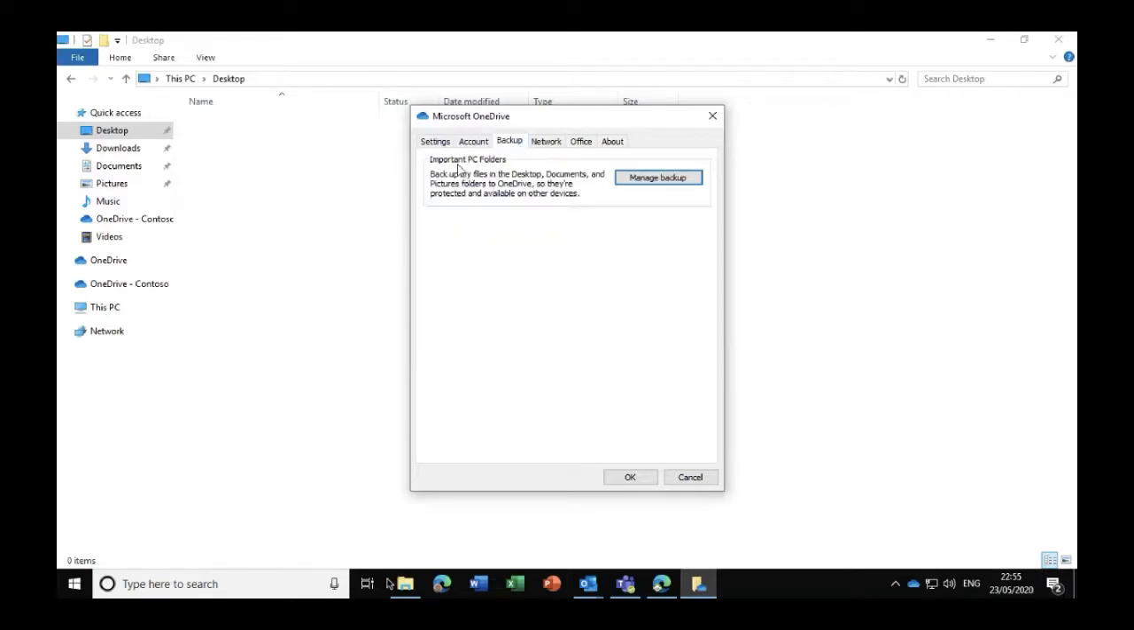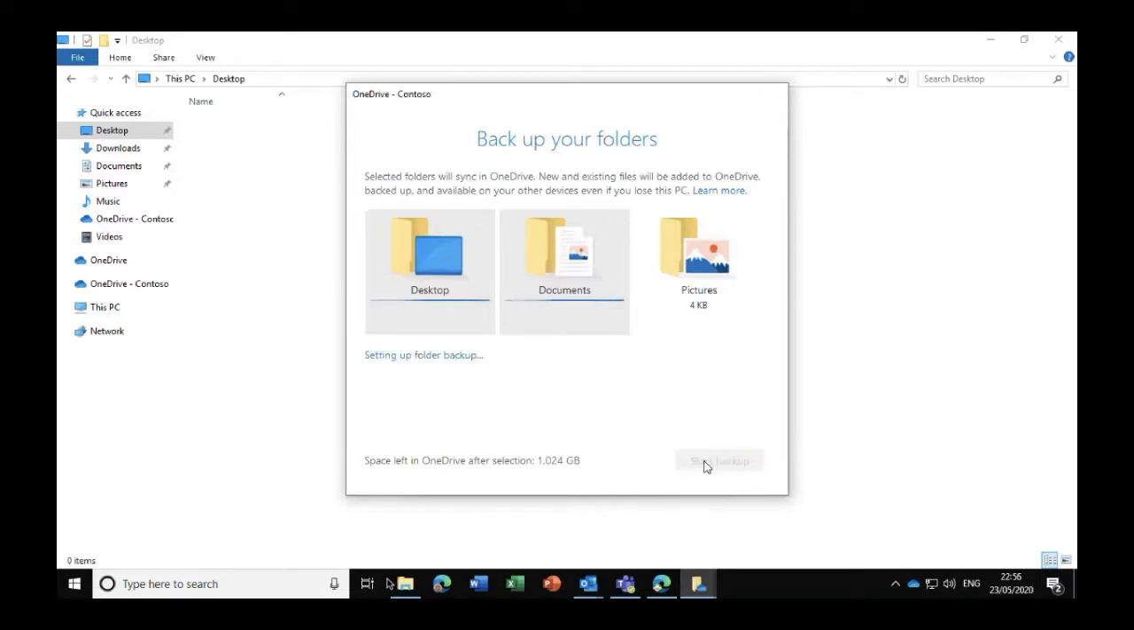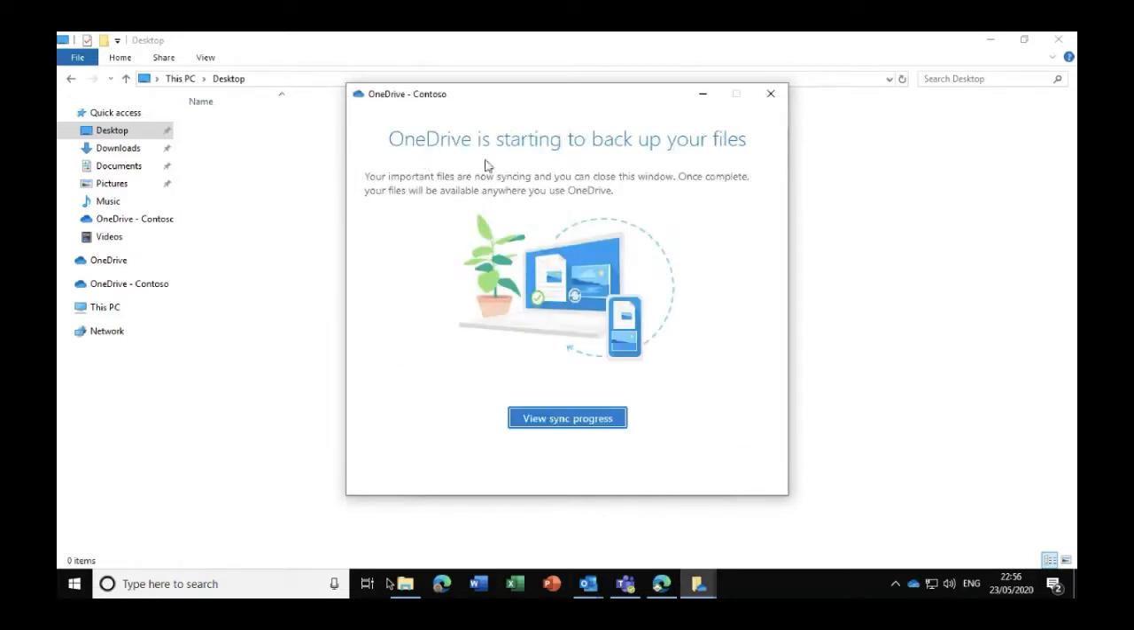We're going to move into this backup tab because this is what we want to use for backing up desktop documents and pictures. We click on Manage Backup, and there you go. Those are the 3 folders that it picks up. You can click each one on and off to select which ones we want. So we don't want pictures backed up, we just want desktop and documents. We're going to select those, click Start Backup. There we go, it's starting to back up files.